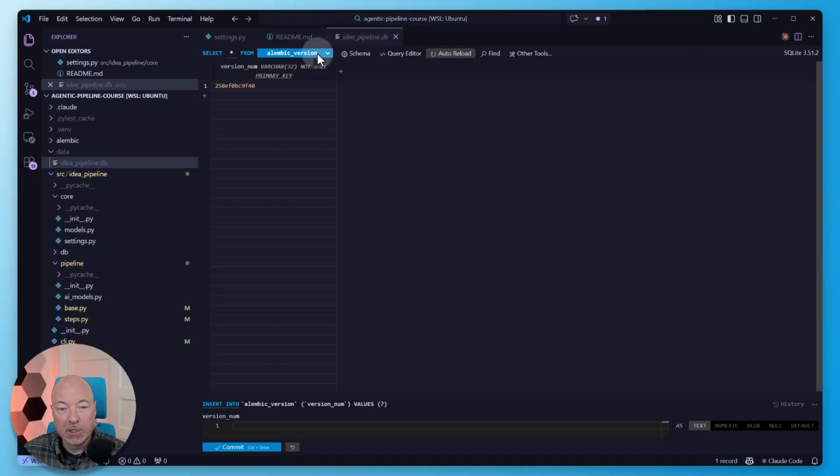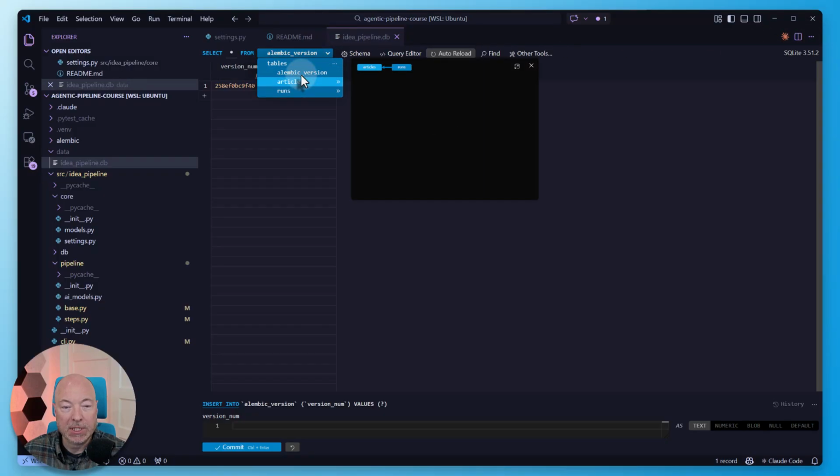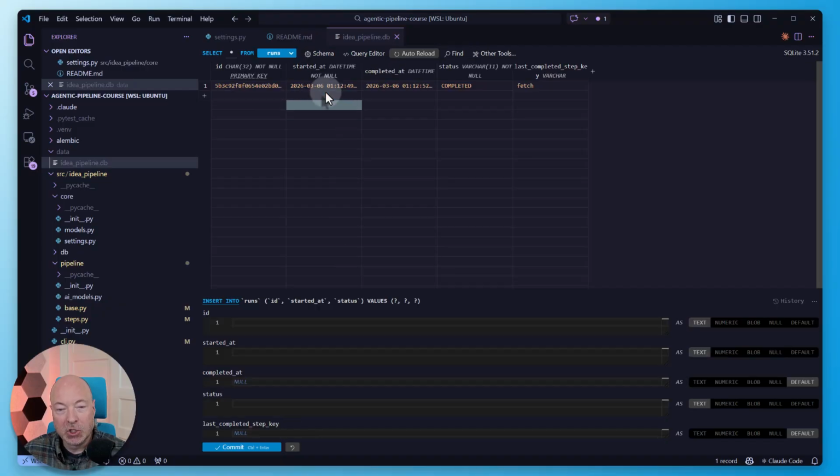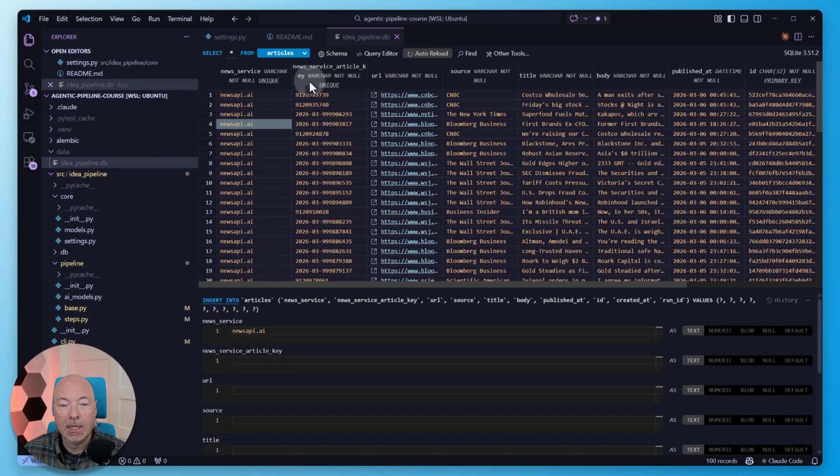So by default, it's showing the Alembic version table. That's not very interesting. So here we see articles and runs. Actually gives you a nice little database diagram up there. So yeah, let's look at runs. This should be pretty straightforward, right? So we have the ID for the run, when it started, completed, and there's the status, completed. The last step was fetch. Perfect.